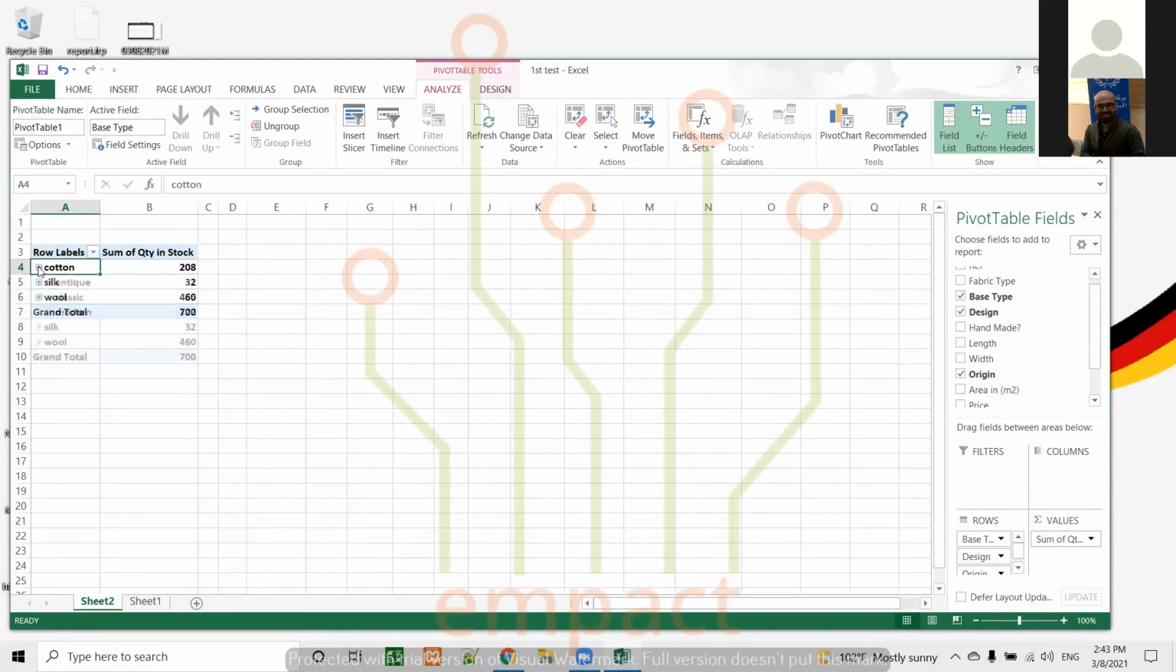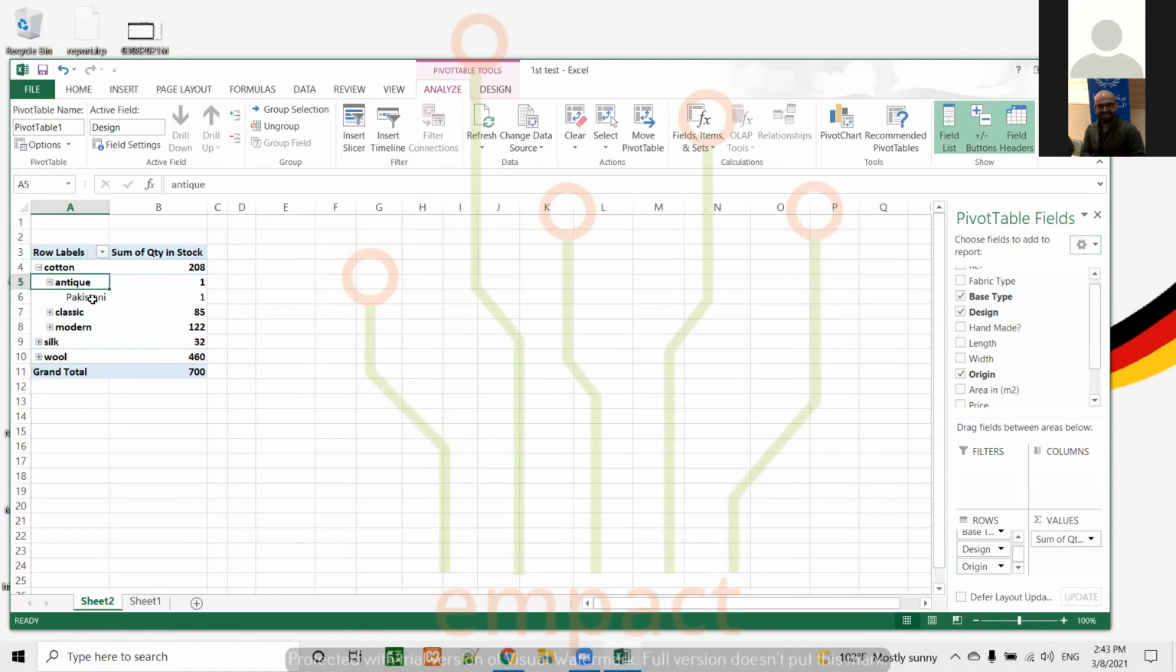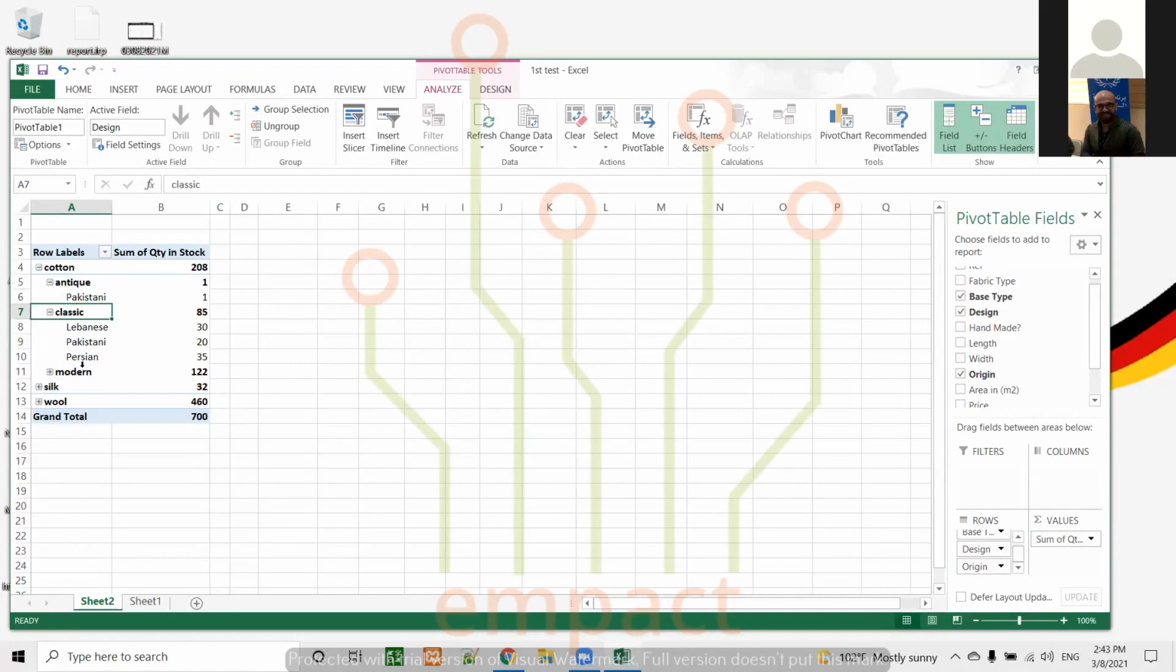So let's see. Now the cotton, I see here there's antique, classic, and modern. Why? Because first we have the base type, second we have the design, and third we have the country. So I'm sure while I'm clicking here, there's something inside this container as well, because it's a container in a container. So I clicked, I see, yeah, there's a country here. Also, I'm clicking, there's 3 countries here. I'm clicking, there's 3 as well.